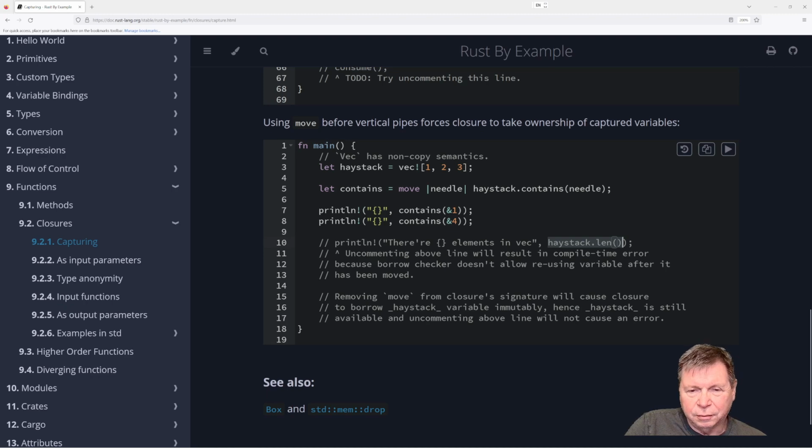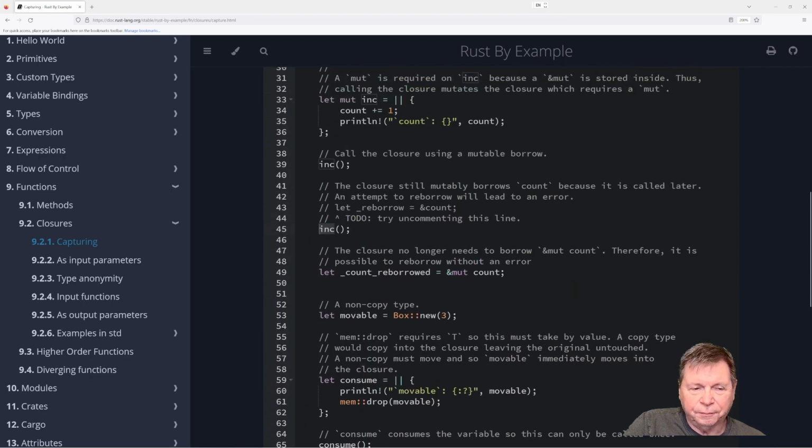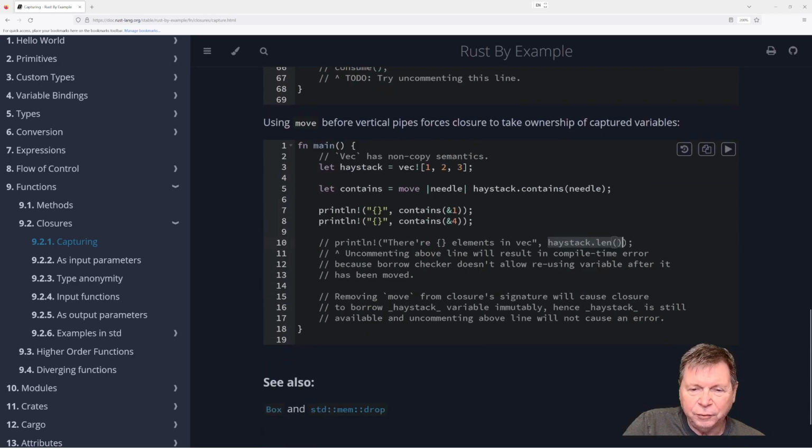So if I've moved it, how do I unmove it? Are you gonna tell us how we're gonna unmove this? Because this is the thing I want to know. Is there some line of code I can write right here that will say, okay, I'm done with haystack, it doesn't need to be moved anymore?